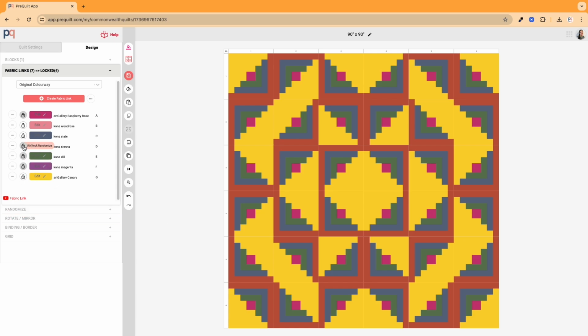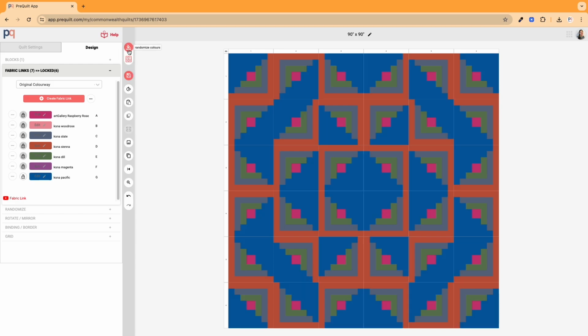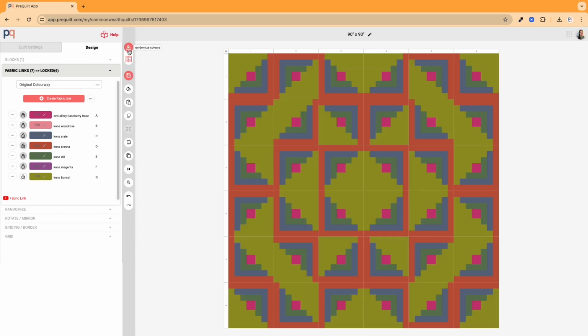I can also lock the ones that I really like and then just randomize just the background to really quickly see what other options could work. And I kind of like that green one. So save it. Don't forget to save periodically.